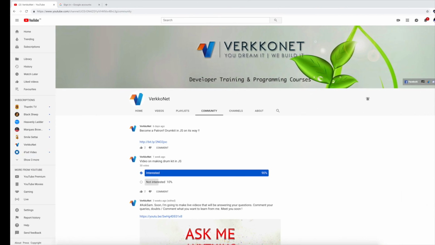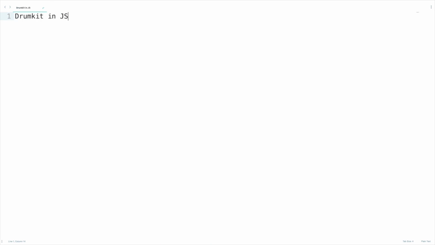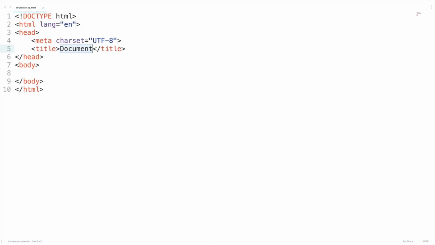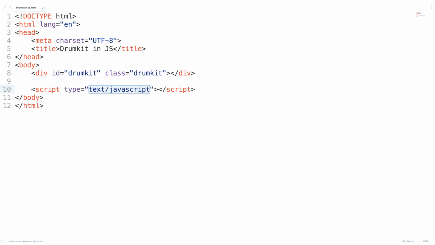Let's begin. New HTML file. Let's name it Drumkit in JS, and the title. Let me create a new container for the drum elements. Div id equal to Drumkit, and don't forget to have the class Drumkit. We are not going to do anything on this HTML part.